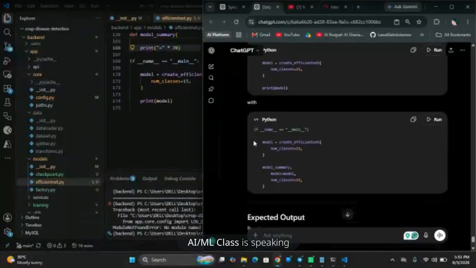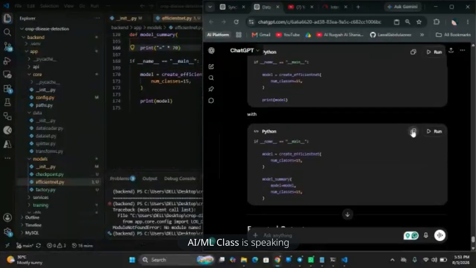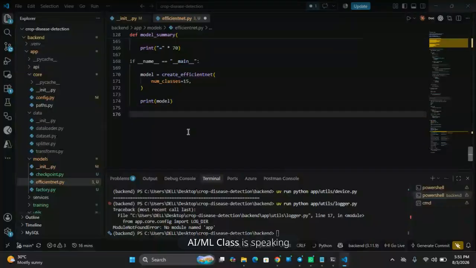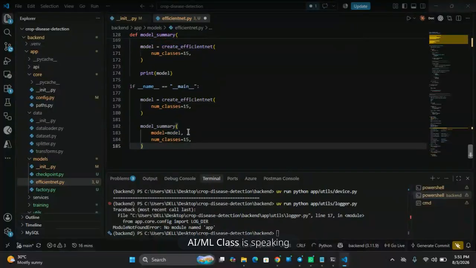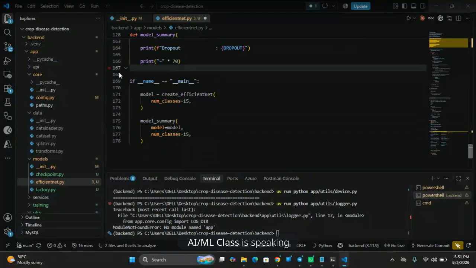Okay, we should replace this with this guy. Let's place this guy here, as it has model summary after model. So we remove this guy now. Remove this guy. Okay, I'll just save.